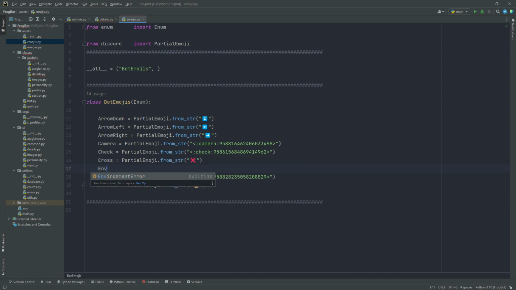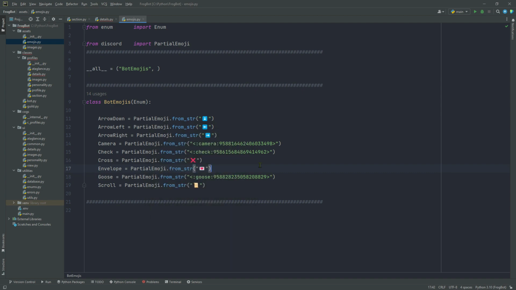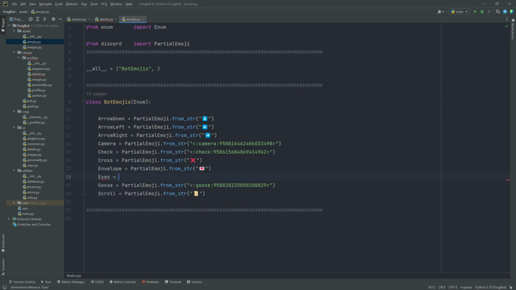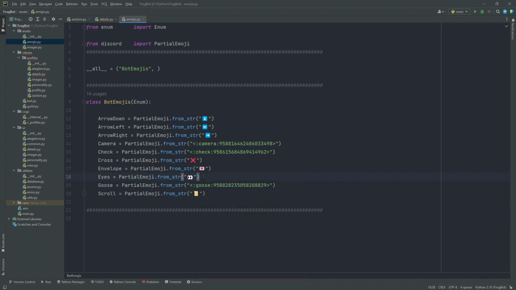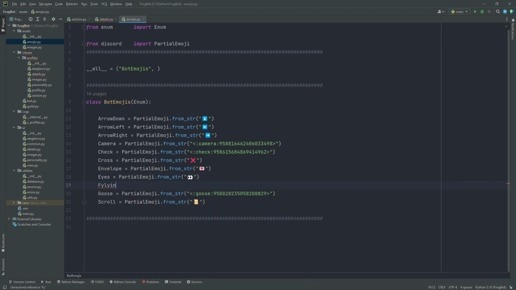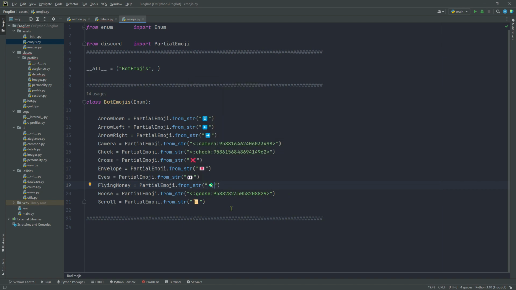The first one I want to define is envelope, which is a partial emoji dot from string, and this is going to be this one here, the envelope with a heart. Then we're going to define eyes, which equals partial emoji dot from string, and in quotes, we're going to put these eyeballs. And finally, flying money equals partial emoji dot from string, and into the quotes, let's put money with wings. Okay, that's all that we need from our emojis for now, so we can close this again.